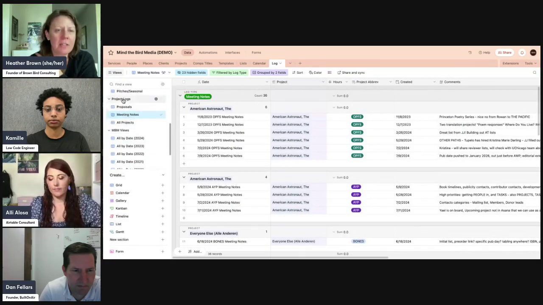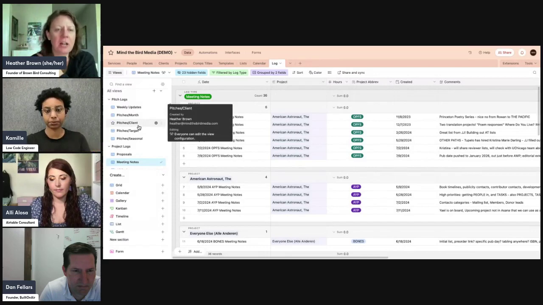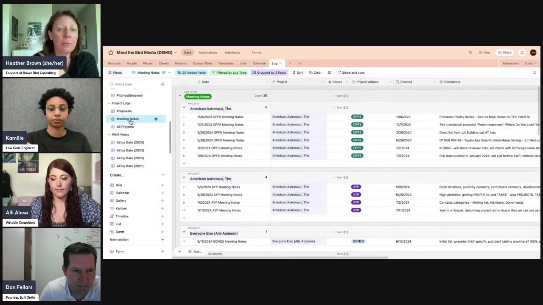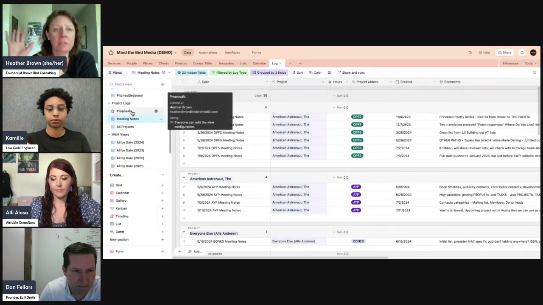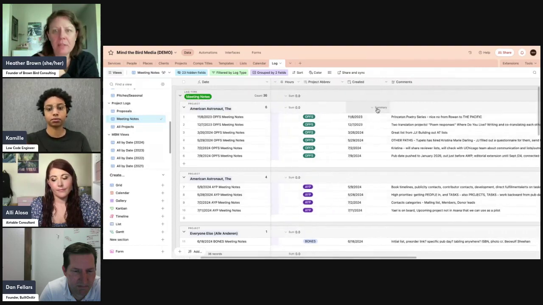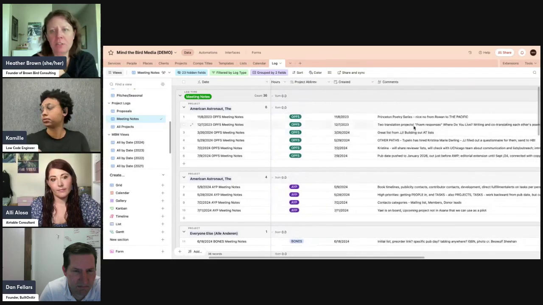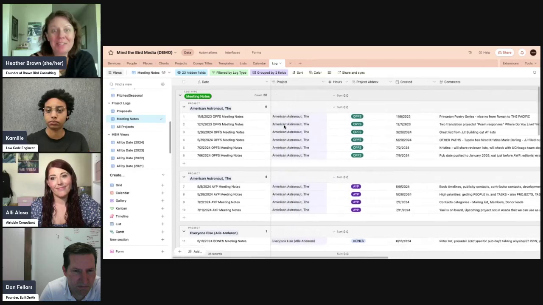So I have a section for pitch logs where I can track what's going on with every single pitch, and that's collected under client or under project. And then I have project logs where I keep higher level notes, like proposal notes, meeting notes, dated. I can track how many hours we spend if I want to, and here's where I keep my meeting notes. So that's kind of it.